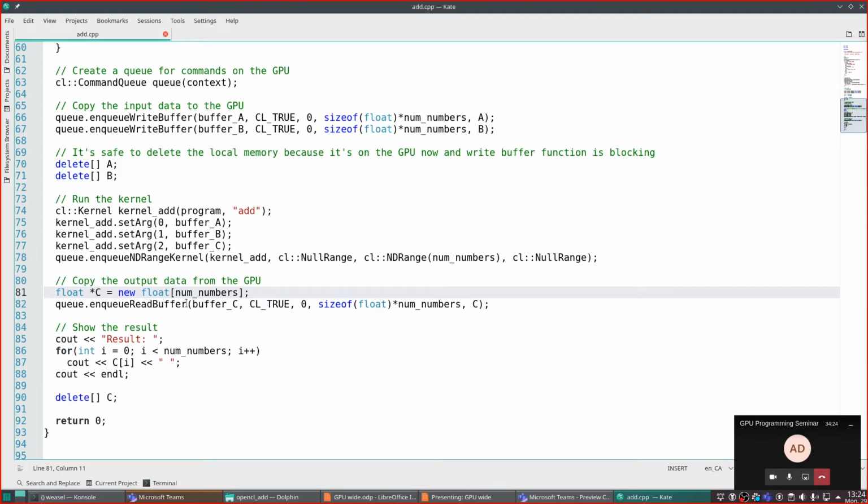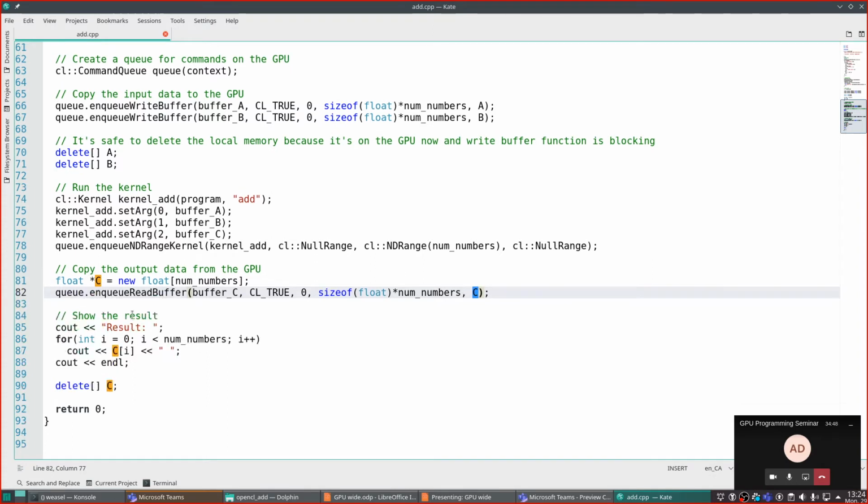So we're asking the GPU to please send the data that it has in buffer C, which was the write-only memory that we defined earlier. The CL true is again this blocking, so you'll be sure that the memory has been copied if this function returns, and then how much you want, and it goes into C. So now C contains the sum of A and B, and then you can show here the results.